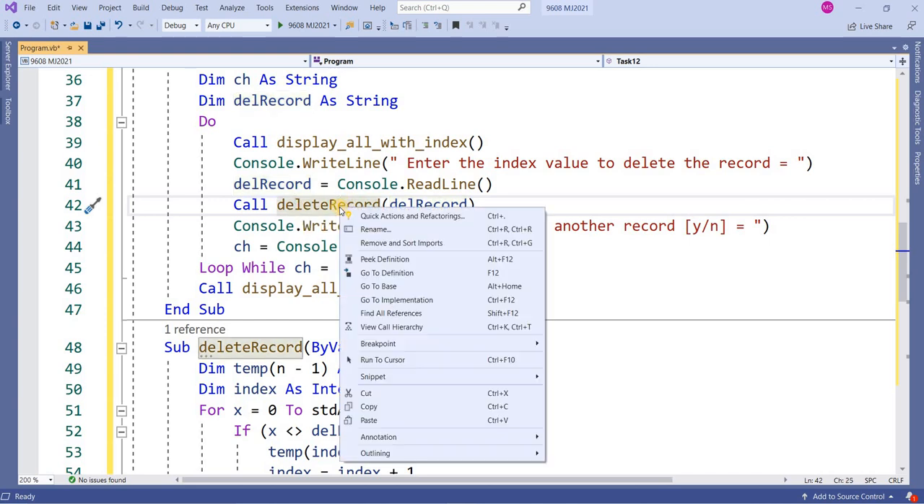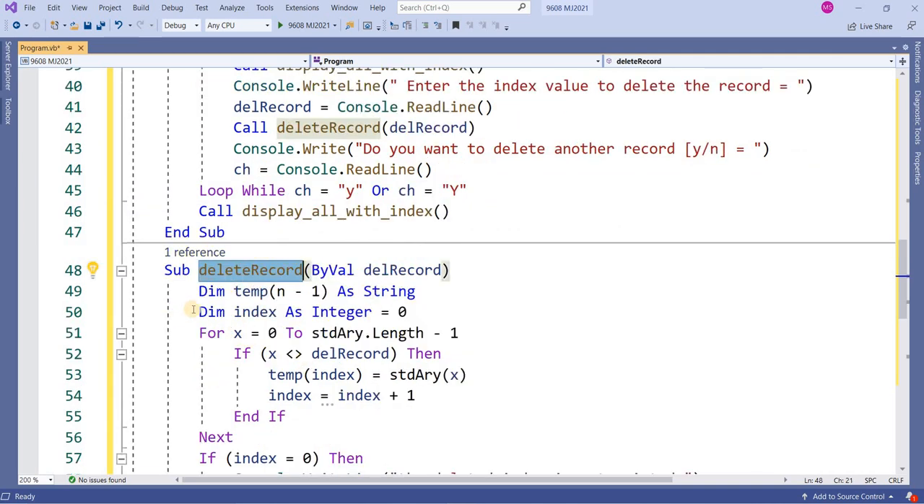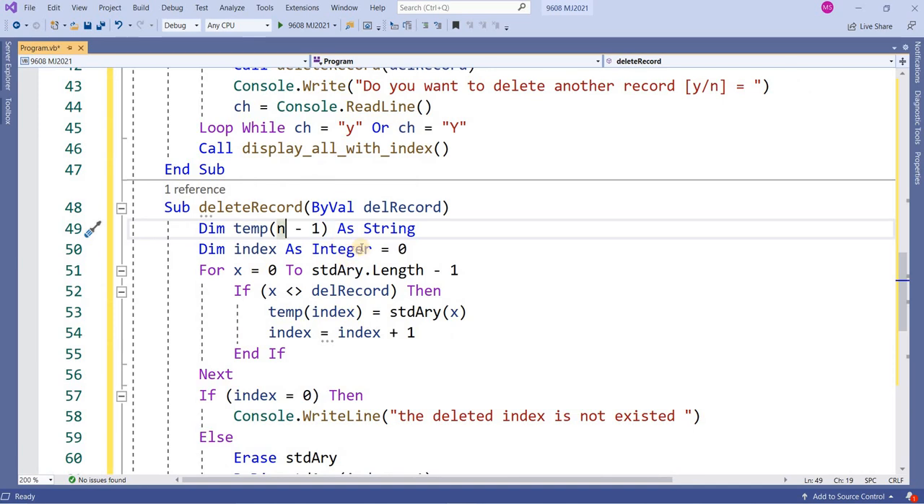If you right click on it and go to the definition, this is the definition of delete record. In delete record, it takes one parameter, del record, and here I am declaring another array, temp n-1. This is a temporary array. Why is it n-1? Because n means the number of elements already saved in the array, but you are going to delete one record. It means one record is less. That's why I have declared another array with the name temp n-1 as a string, and then dim index as integer equal to 0.